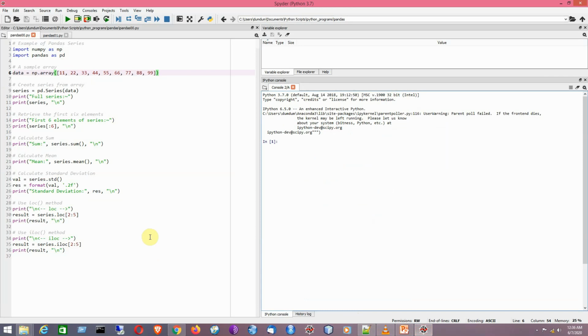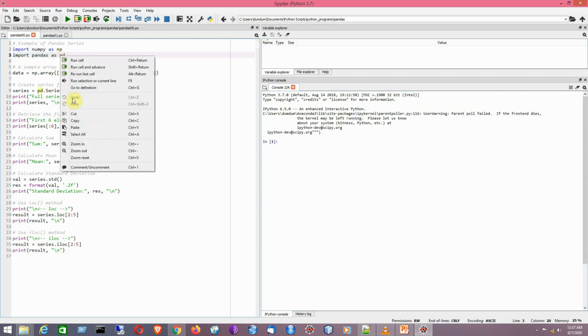As I have told you before, in pandas we have two different concepts to be implemented: one is series, that is for one dimensional data structure, and another is data frame, that is for multidimensional data structure. Now the package or the module or the library that we will be using here is called pandas. So first we need to import this module in the IPython console.